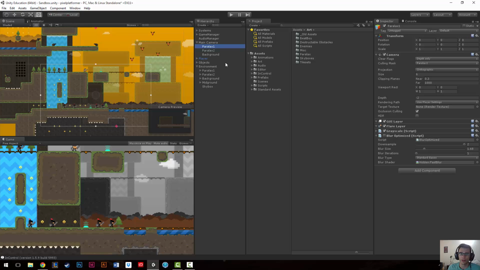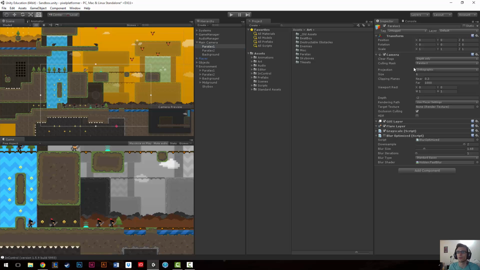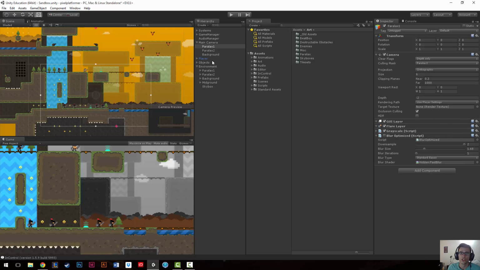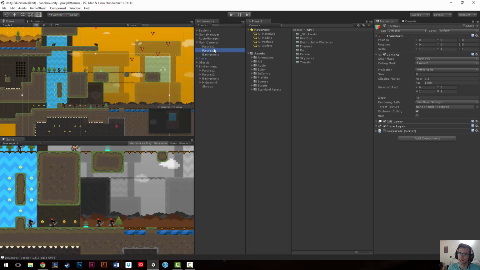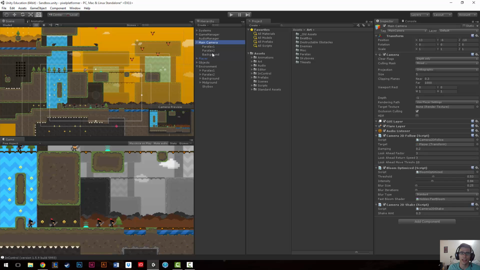So, the parallax 1 camera. You can see in the camera preview that this is only rendering the culling mask of parallax 1. Remember we talked about the culling mask before when we were talking about overlap circle. That's this stuff in the layer mask, right? So it's only going to render these layers. And the same thing with parallax 2. It's the exact same thing as parallax 1, but it's number 2. So now those are the actual cameras.